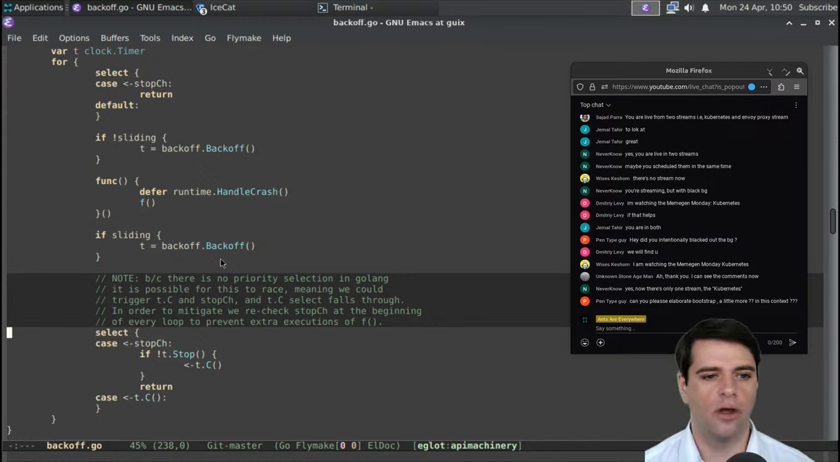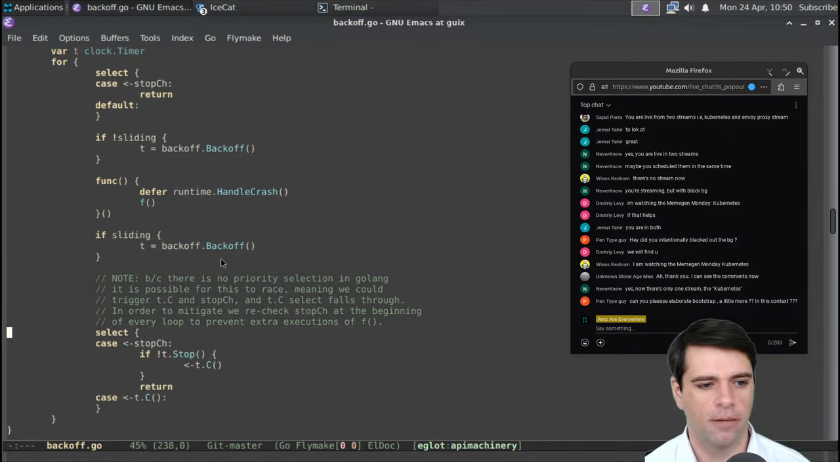And we have this note. Note, because there's no priority selection in Golang, it is possible for this to race, meaning we could trigger t.c and stop ch, and t.c select falls through. In order to mitigate, we recheck stop ch at the beginning of every loop to prevent extra executions of f. Okay, so there's race prevention by checking stuff multiple times.